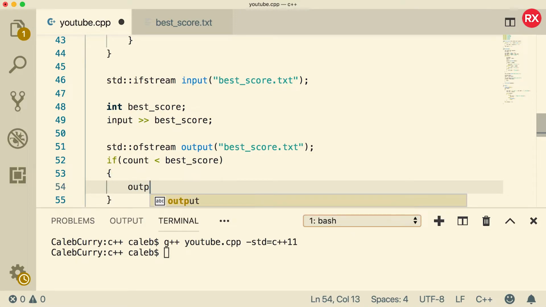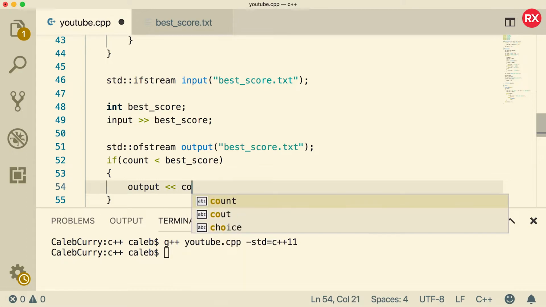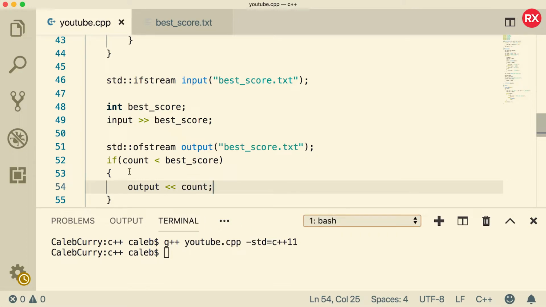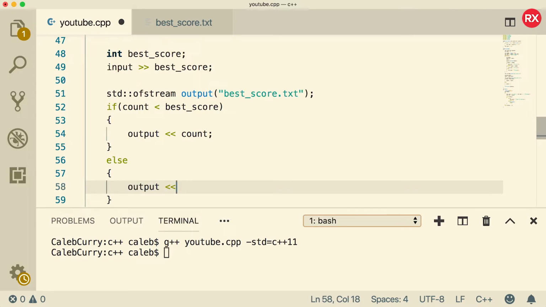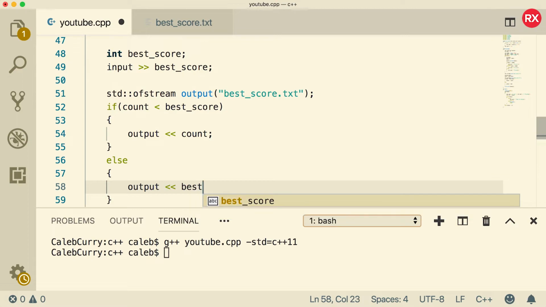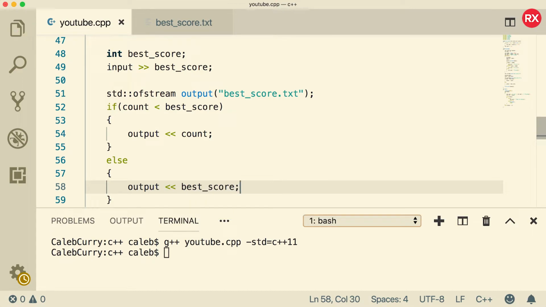So to do that, we say output and then direct the value from count. Now, if this does not evaluate to true, it's just going to delete everything in the file. So what we need to do is say else. And if the else is hit, we're just going to output the best score, so basically replacing the file with what was already in it.